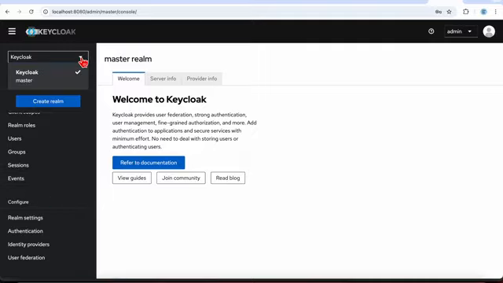Okay, so by default there is one realm here, the master realm. By default it will have the master realm, and apart from this, you have to create one realm here. I will explain one by one.